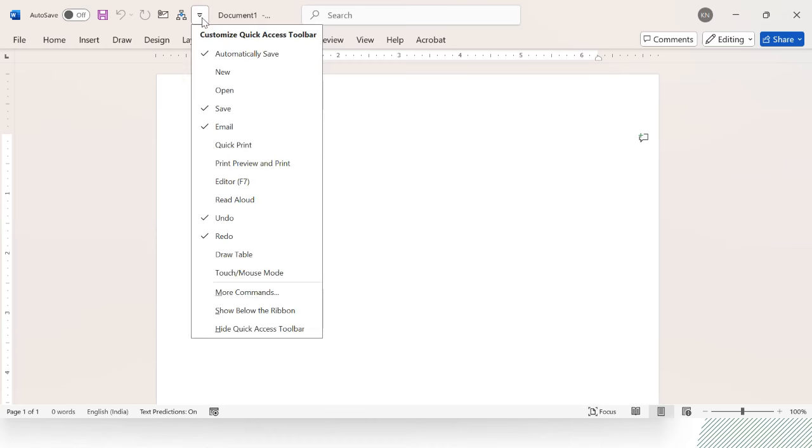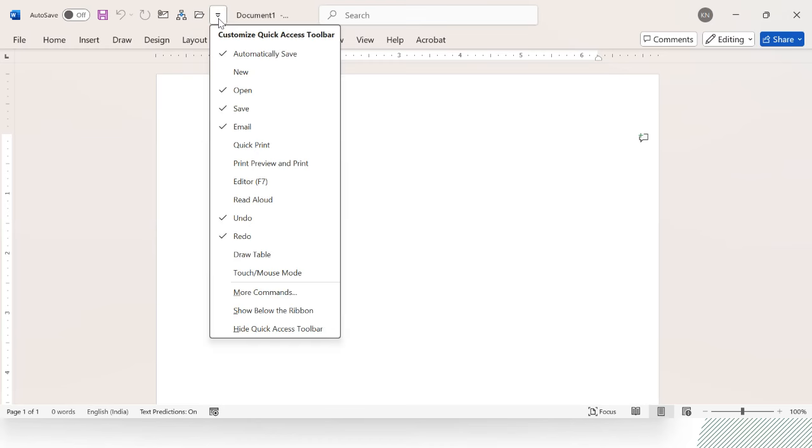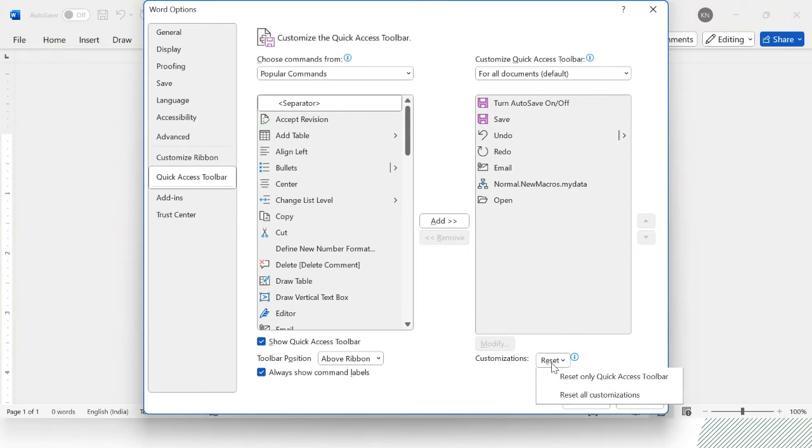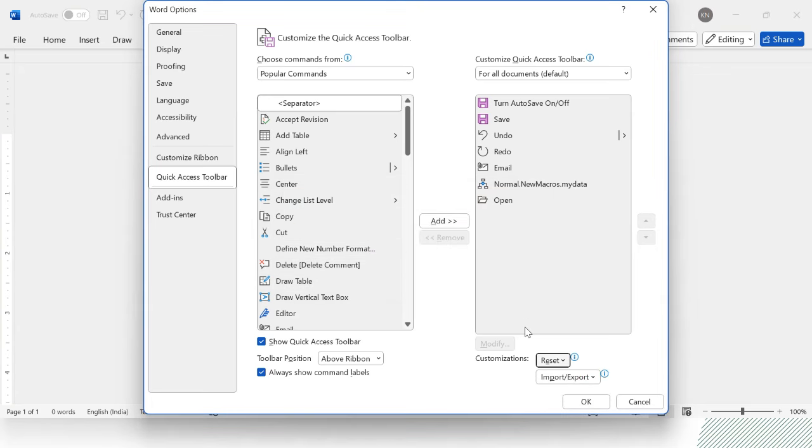So if you want to add a favorite command, just tick from here: new, open, save, email, anything you want to tick. Then see, open. You are getting the shortcut from here also. So that's why it is known as quick access toolbar, a bar where the user can add shortcuts of favorite commands. And if you don't want anything, there is an option, more commands, and reset all customization.